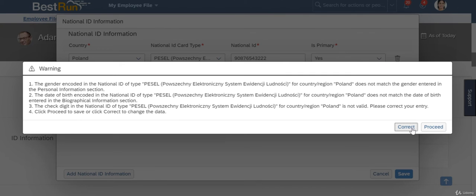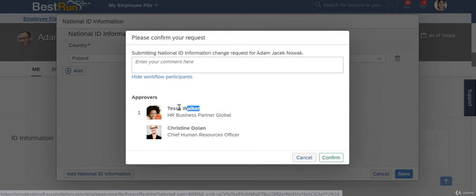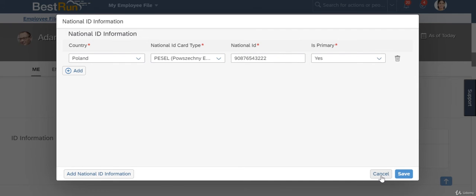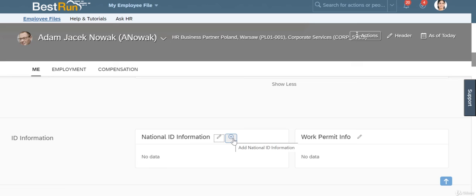I will say proceed. It will hit the workflow, because again we are trying to change some information to national ID, and this will go to Tessa Walker, who is a HR business partner, and I can say confirm. I'm not saving this record here, and you can also see, since national ID is a non-effective dated portlet.